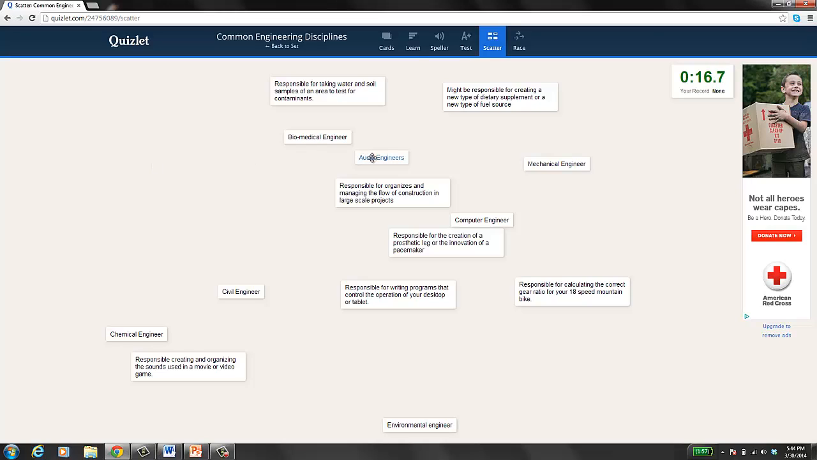So the goal is to go through and basically try to make the terms and definitions disappear as quickly as possible. The students enjoy this review because it gives them an opportunity to actually see how quickly they can match all the terms and definitions. The students enjoy this aspect of the program because it's competitive and they're all trying to get the lowest amount of time possible and get all the terms and definitions correct.